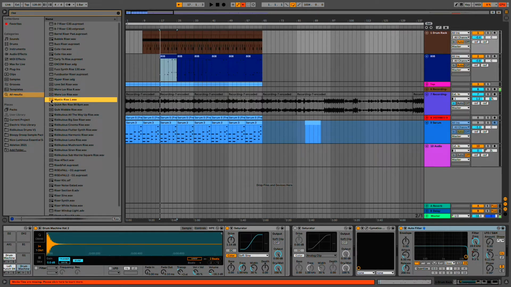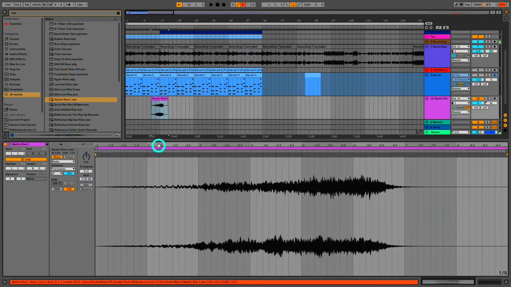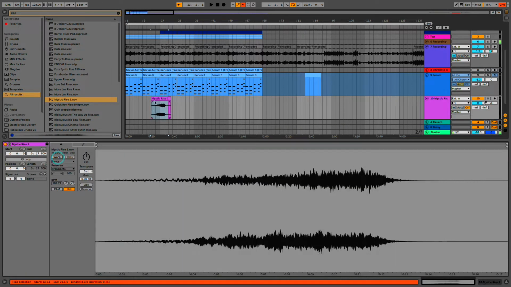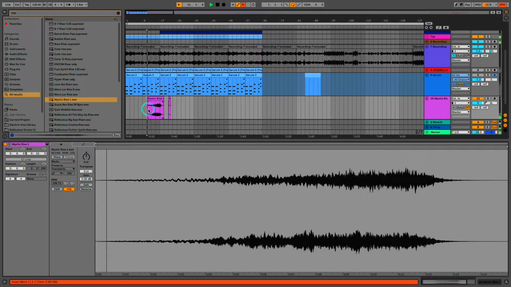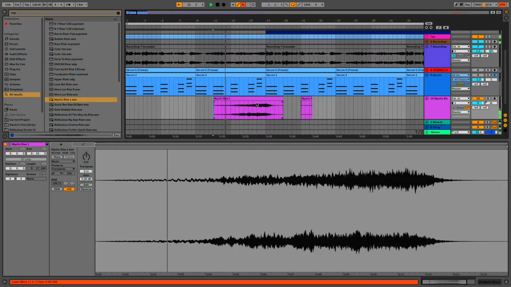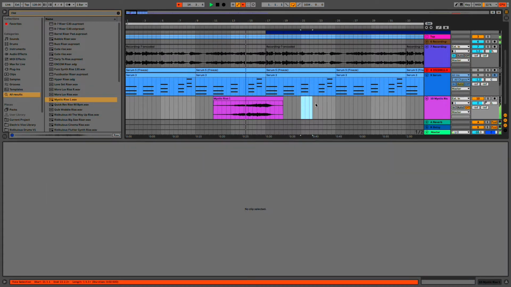Mystic Rise. I know I like this one already, so I'm just going to use it. And let's see what goes on here. Bring it in. Always turn the warp off. Man, I can't tell you enough. Unless you're going to change the tempo later. If you might change the tempo, then I get it. But if not, anyway.